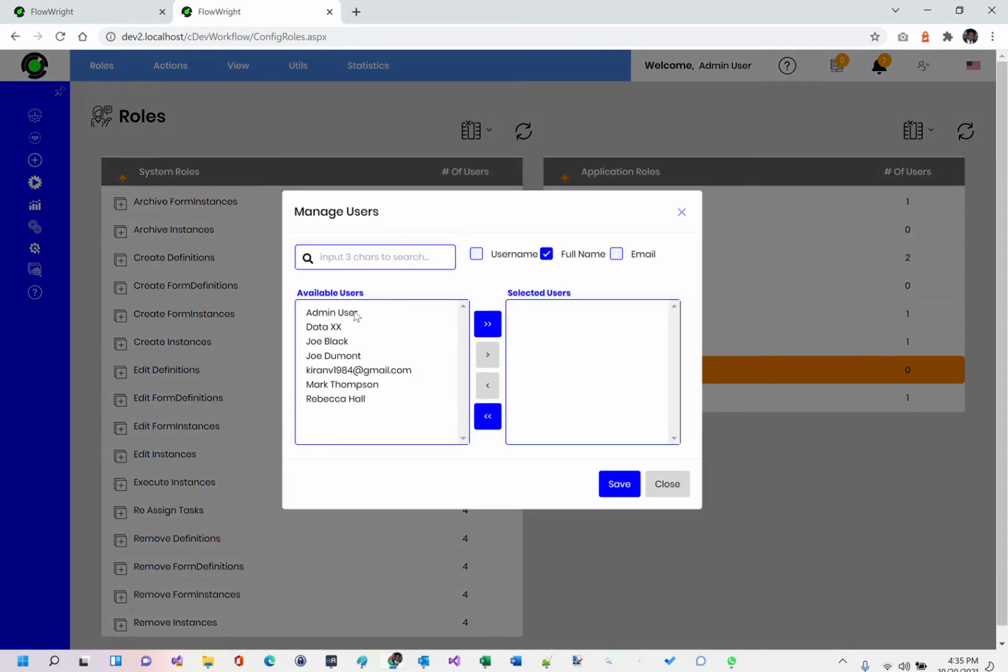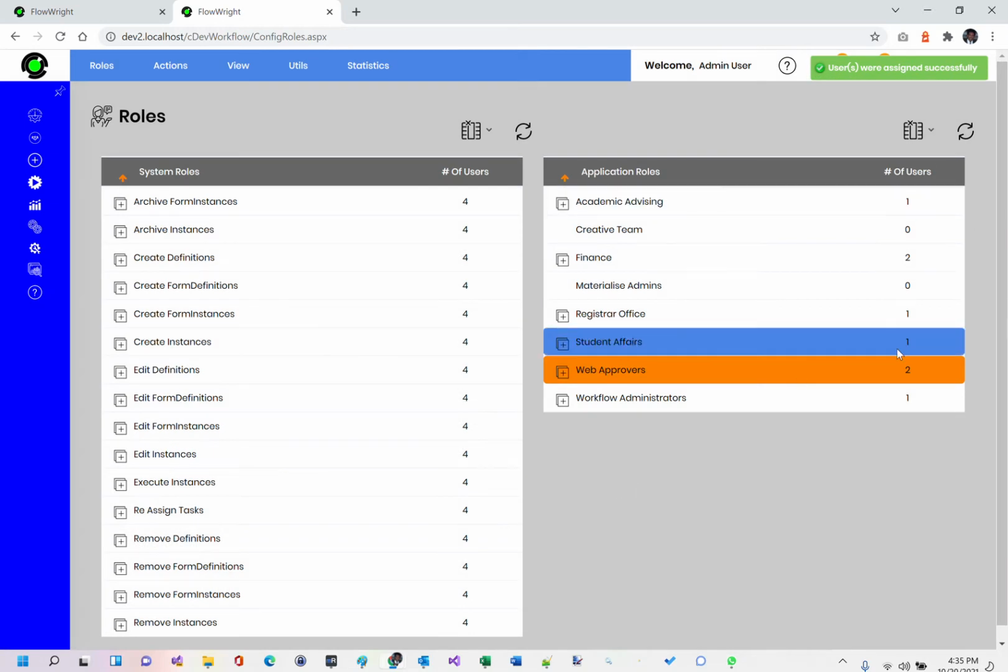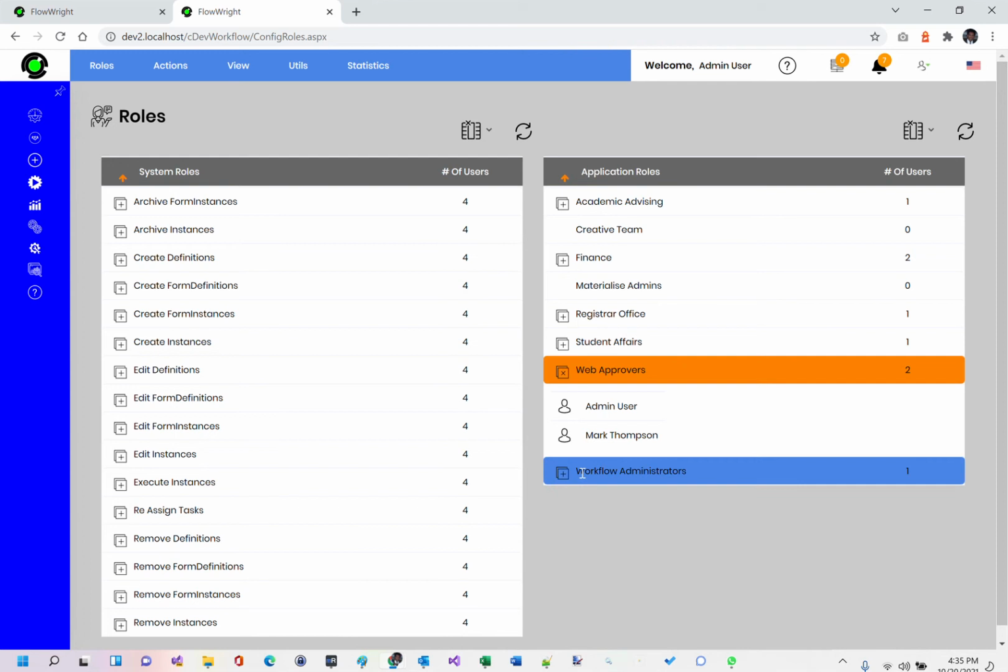I'm going to put a couple of users in. I'm going to put myself in there, and I'm also going to put Mark Thompson. So now you will see there are 2 members within the role. You can also expand this role and see that.